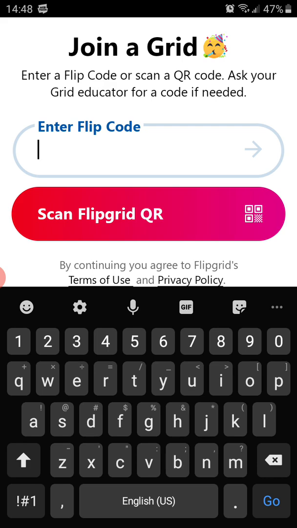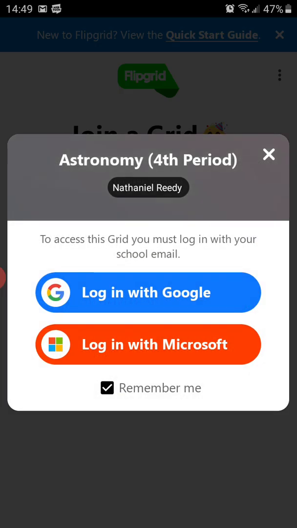Here we go. So yeah, the code to our Flipgrid, or I guess just our grid, is my last name, REEDY 7759. Reedy 7759. There's also a QR code. I don't know. I'll see if I can share that. I'm not sure if I can. Anyway, so then just hit enter, click on go, whatever you have there.